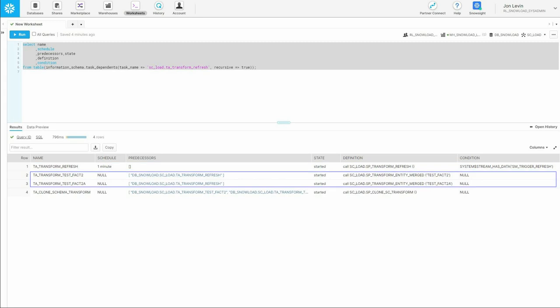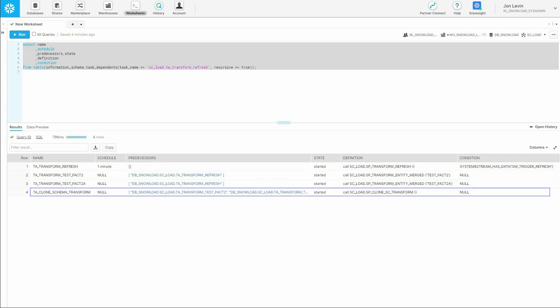When it completes, the second-level tasks in the hierarchy, which are all of the individual transform processing tasks, in this case the two calls to SP transform entity merge for entities testFact2 and testFact2a, automatically start in parallel. When these tasks complete, task TA clone schema transform starts. Its handler, SP clone SC transform, performs a schema clone on the updated SV transform schema.